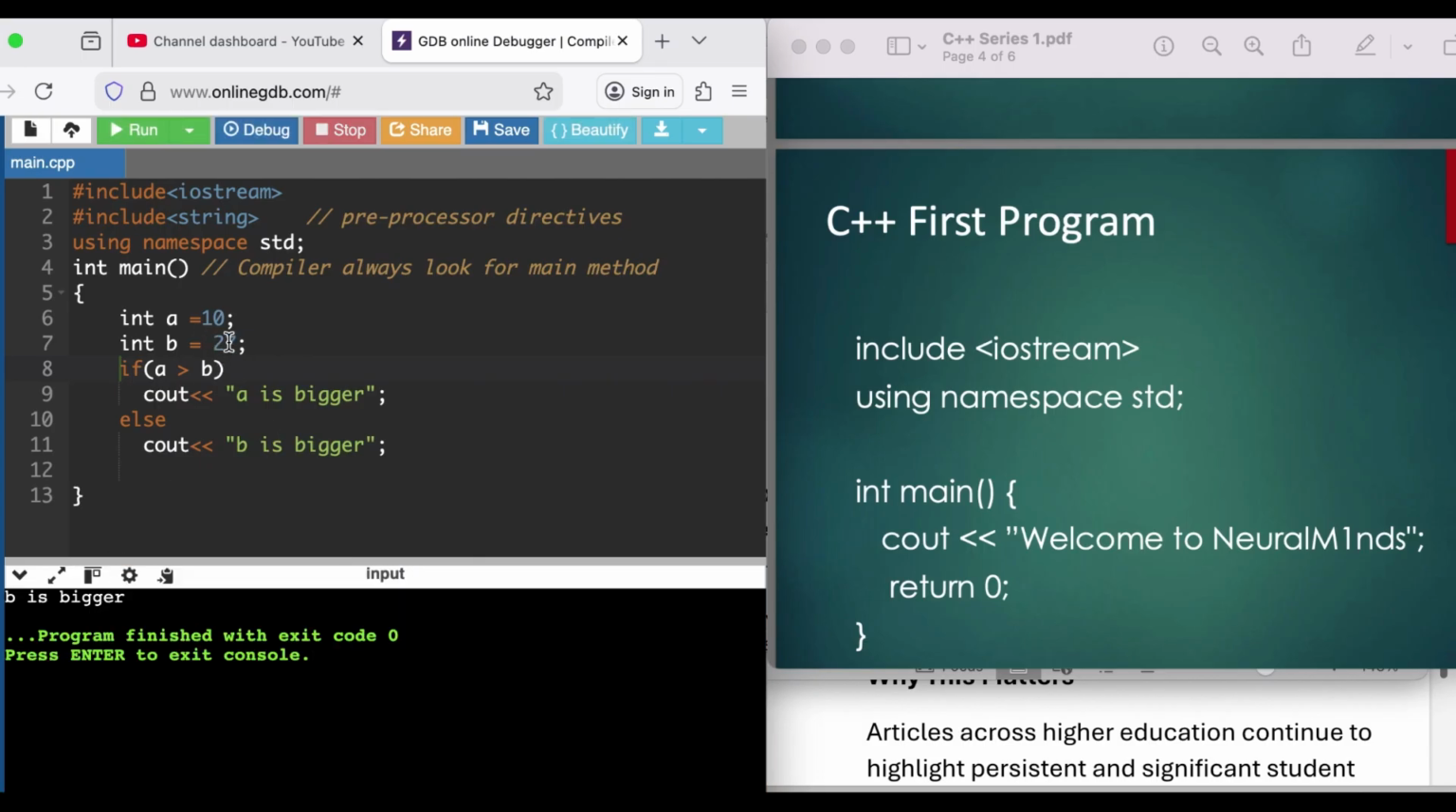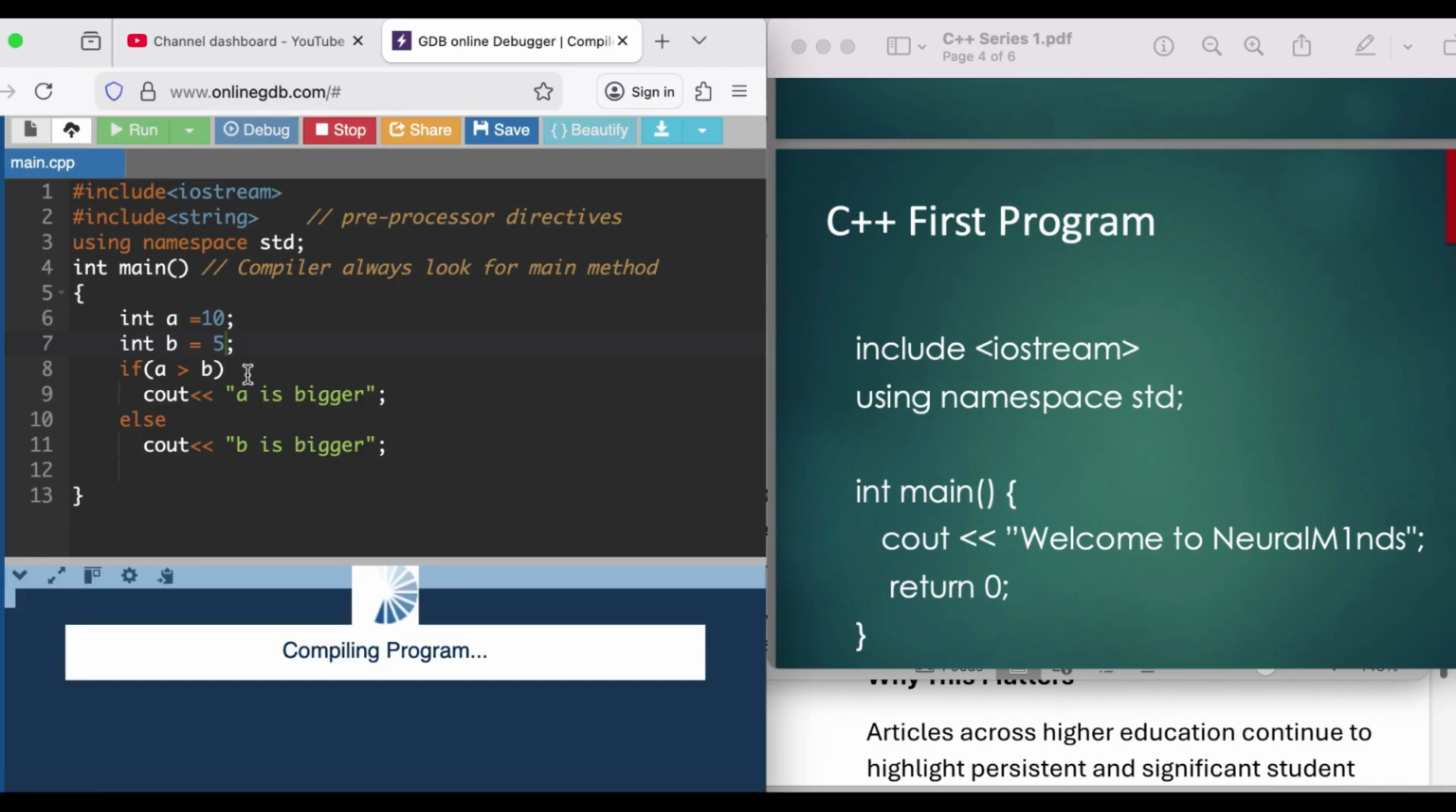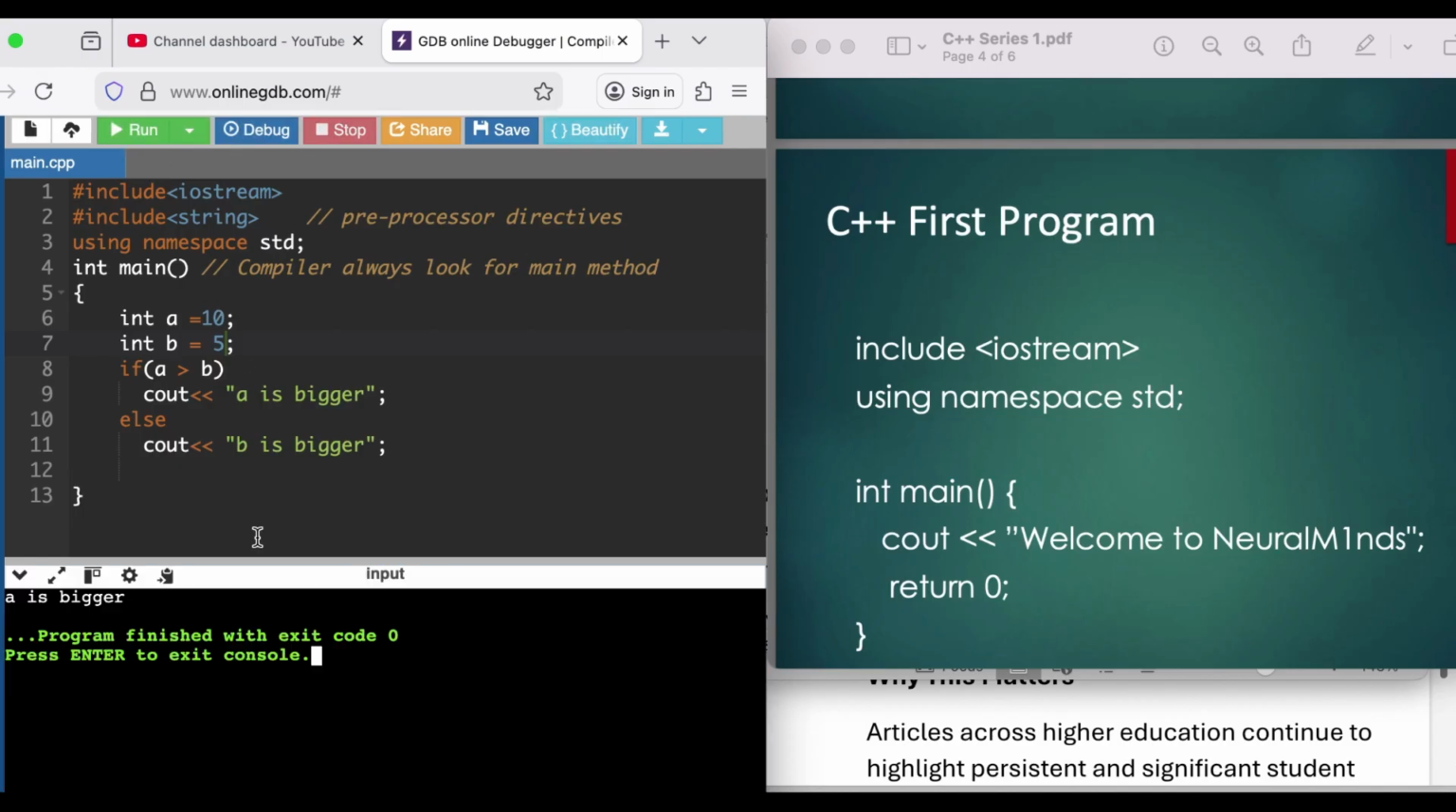B is bigger, correct? B is bigger. So let's say we change the B value to 5 now and see what happens. It works now. A is bigger, right? You can see here A is bigger. So this is how you learn how to write the code.